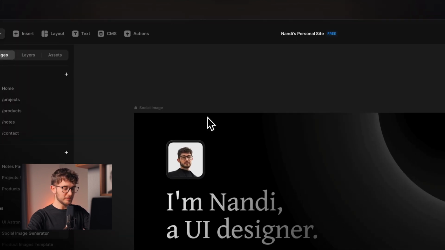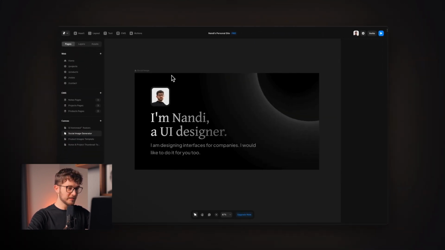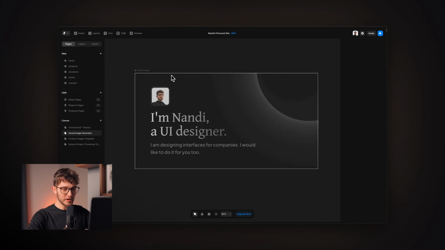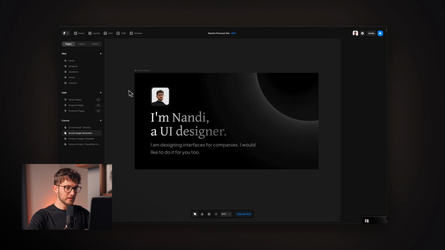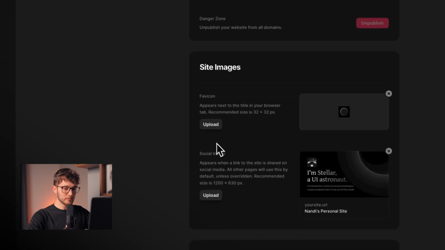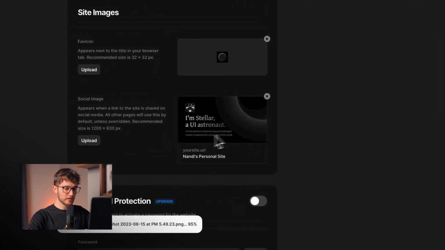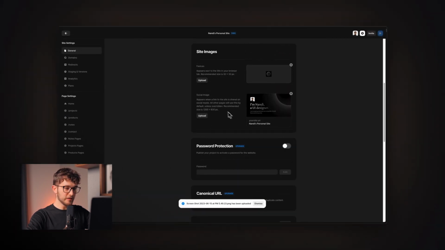So now I'm gonna just quickly screenshot this just to show you how it looks if we set that in the settings. So I'm just gonna drag and drop it right here. And there we go, we have a social image.